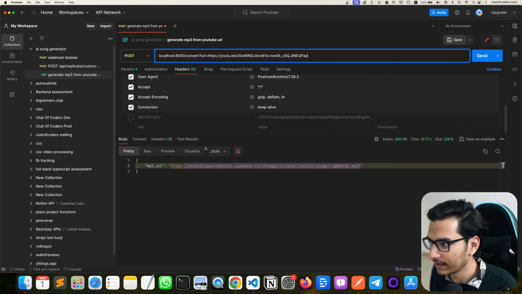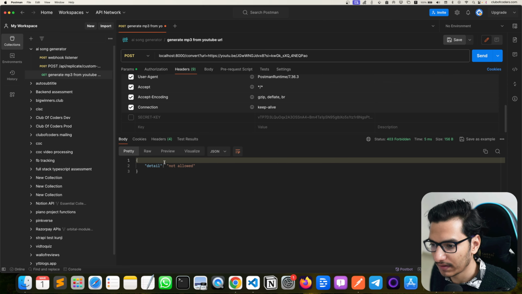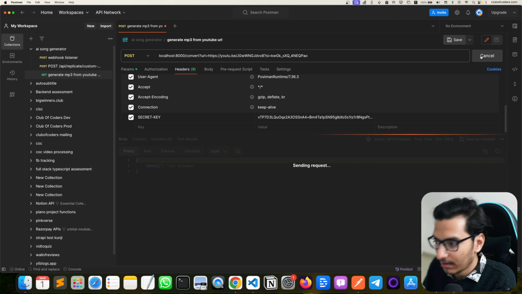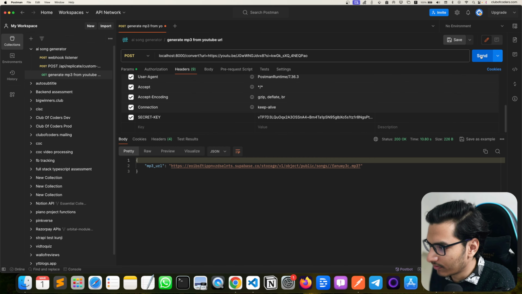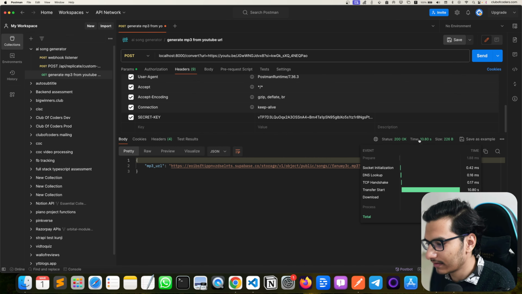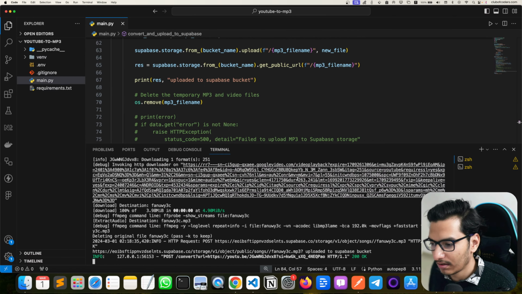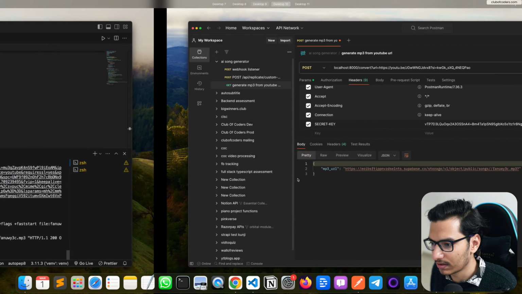You can see if we don't pass the secret key and send the request, we are not allowed. But if we send it with the secret key, it is allowed. And in just a few seconds, we will get our MP3 URL. Let's wait for some time. I don't think it should take more than 10 seconds. You can see it took 10 seconds for a song which is 4 or 5 minutes. Let's see how long that song was.